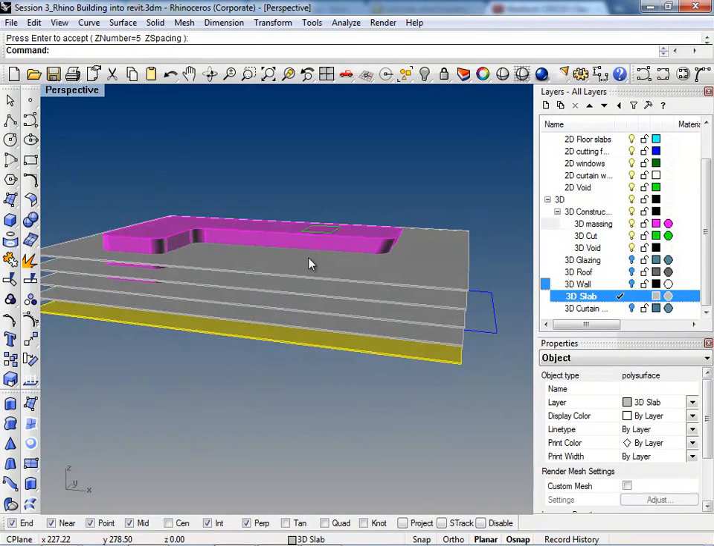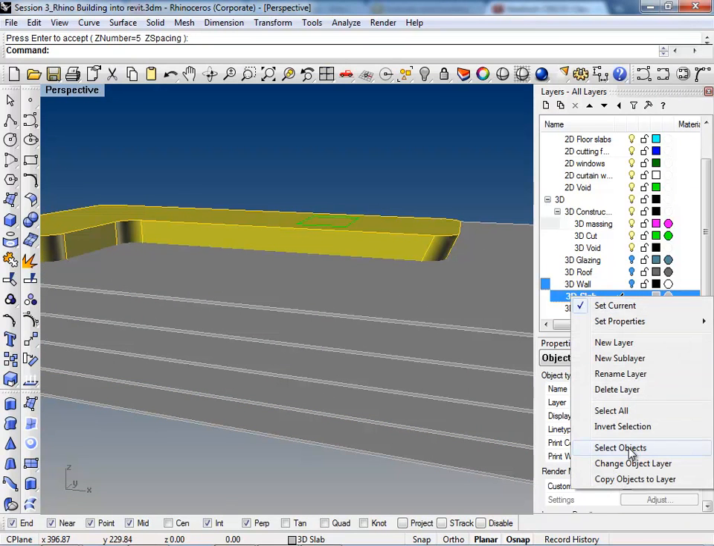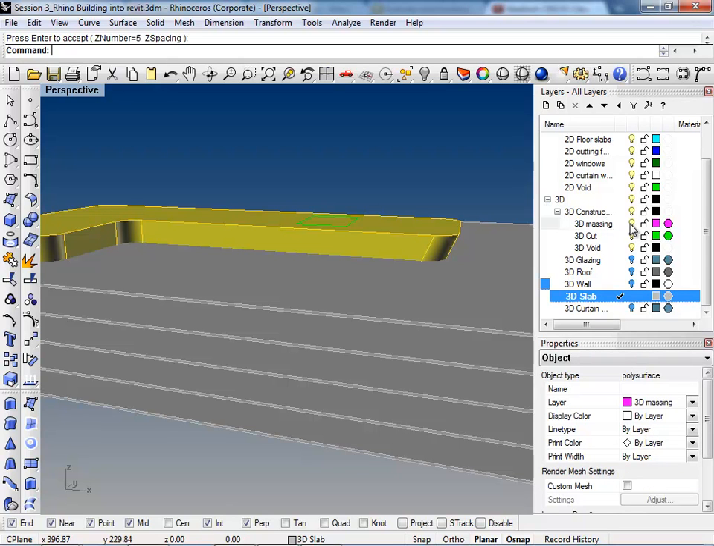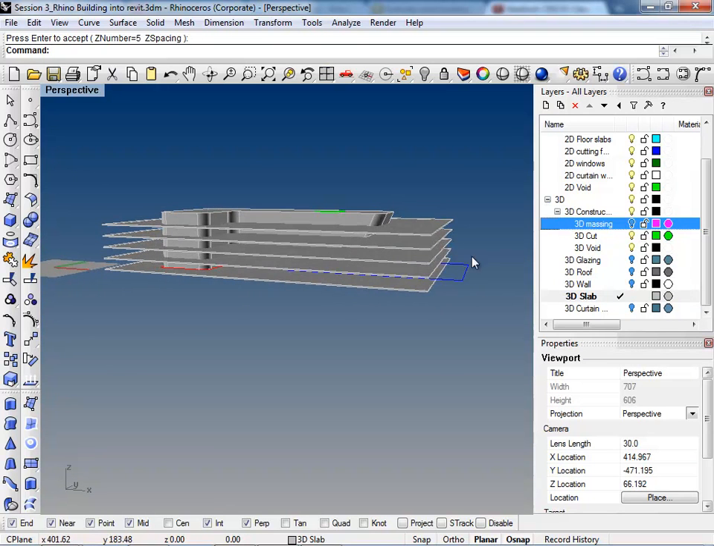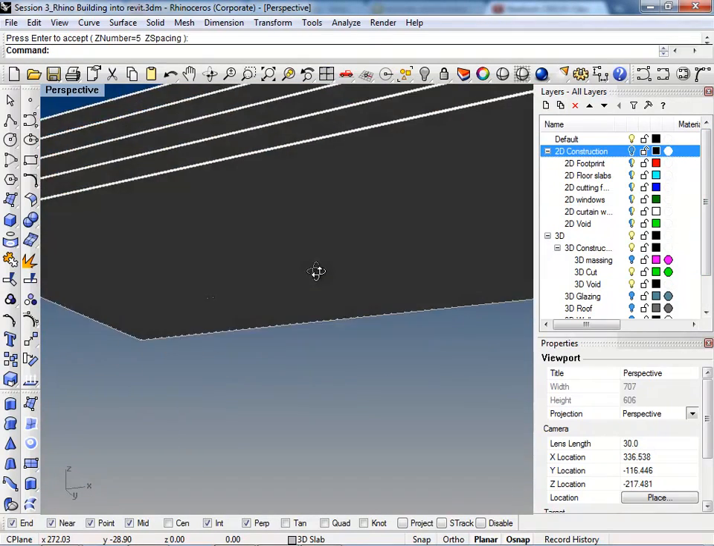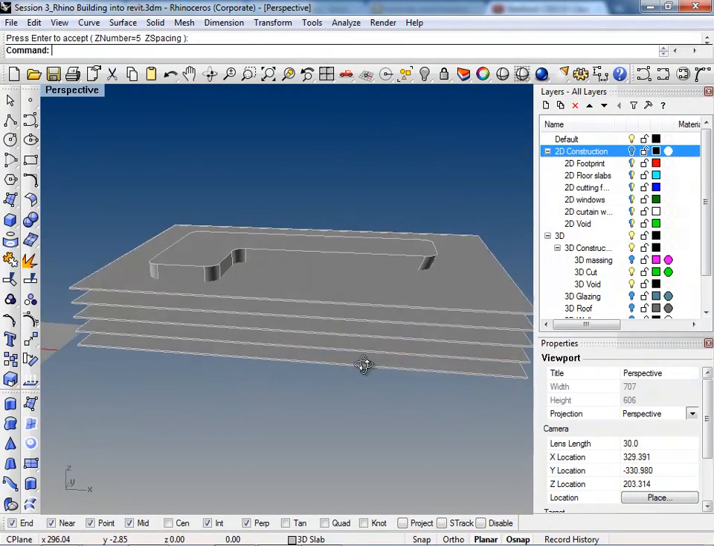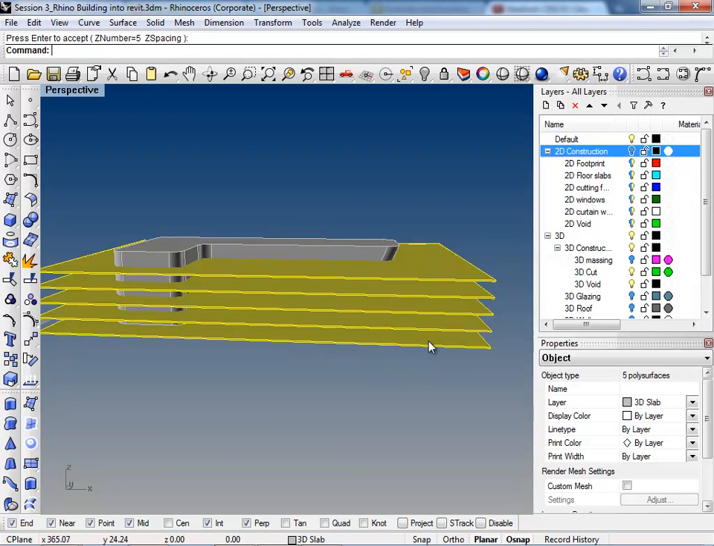And then in order to do this nice and quick, we're going to copy this once again to the 3D slab layer so we can keep a copy of it. And then we're going to turn off the 3D massing layer. So you'll see these are all on the same layer now. We can actually turn off the 2D. So we can then do what's called a Boolean intersection. So we're going to select these floor slabs and then do a Boolean intersection.